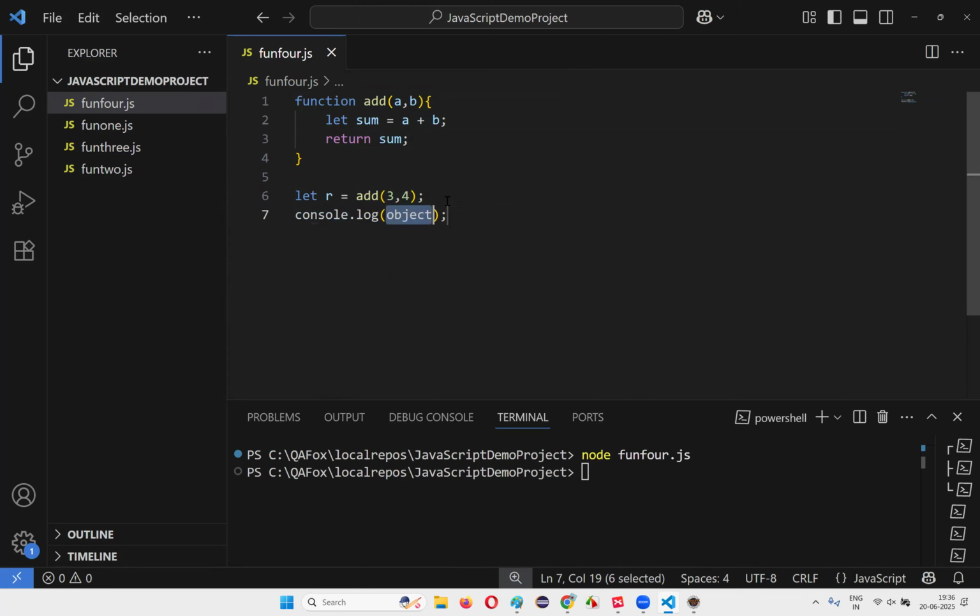And if I print r here, what will be printed? 3 plus 4, 7. 7 will be returned to the function calling statement. 7 will come here, 7 will be stored into r, and when you print r, 7 will be printed, guys. You see, 7 got printed.